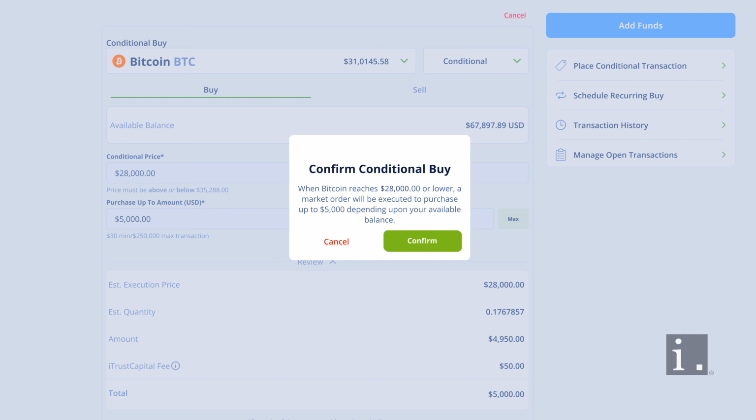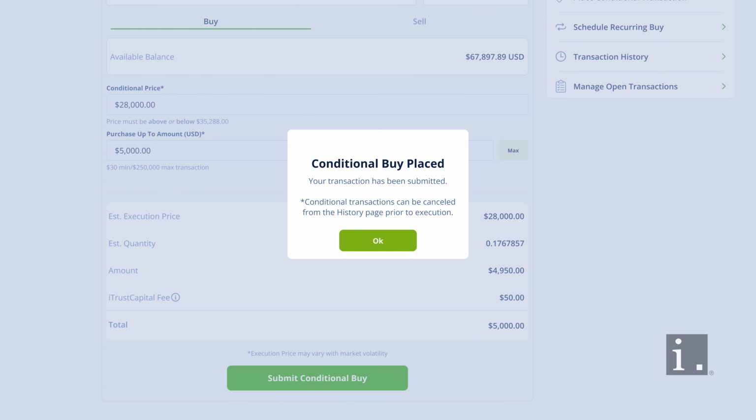This is your chance to cancel if you made a mistake, change your mind, or no longer wish to place the conditional transaction. By selecting Confirm, you agree to place the transaction. Click OK to exit back to your dashboard.